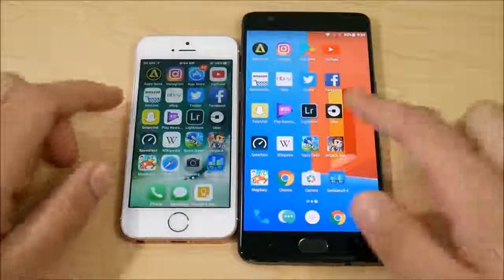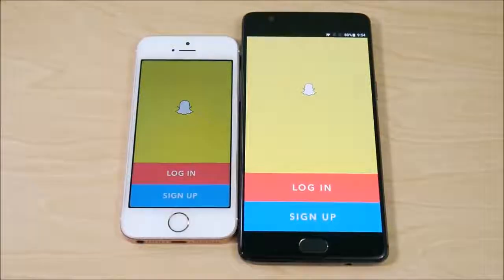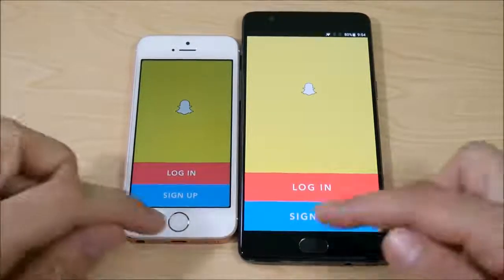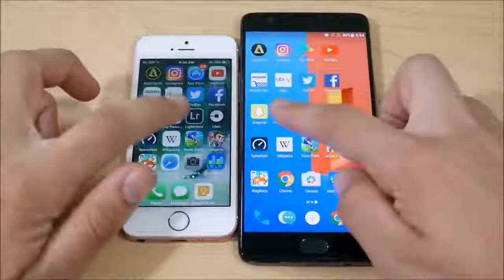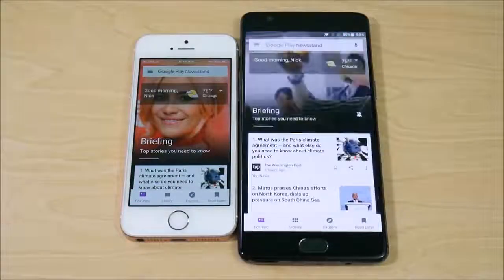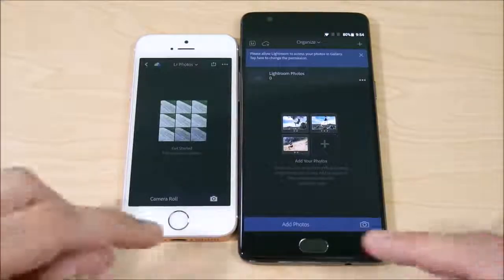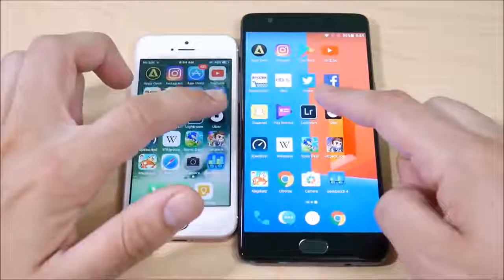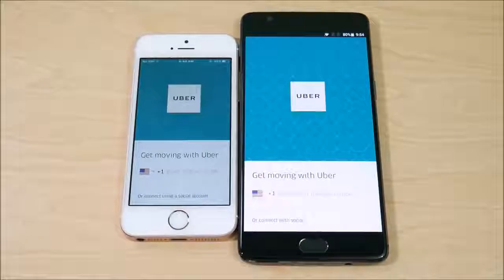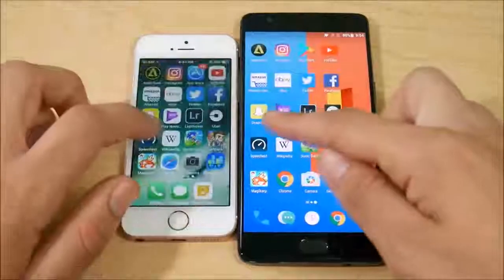So not bad there in the 3T though. It's a very good multitasking phone, but there's one phone that I think can keep up with iPhone, and that's the LG G6 on multitasking. Let's go into Play Newsstand, again a reload. It's not even a reload, it's kind of like a slight reload, but that one is about even there on Lightroom. Let's go into Uber, and you can see Uber is ready to go there first on the SE.